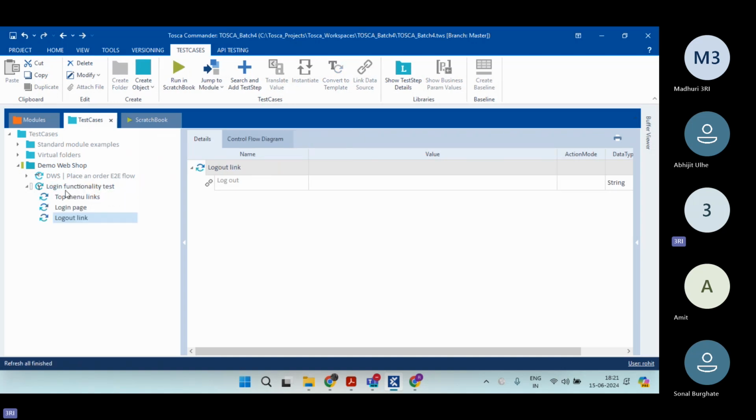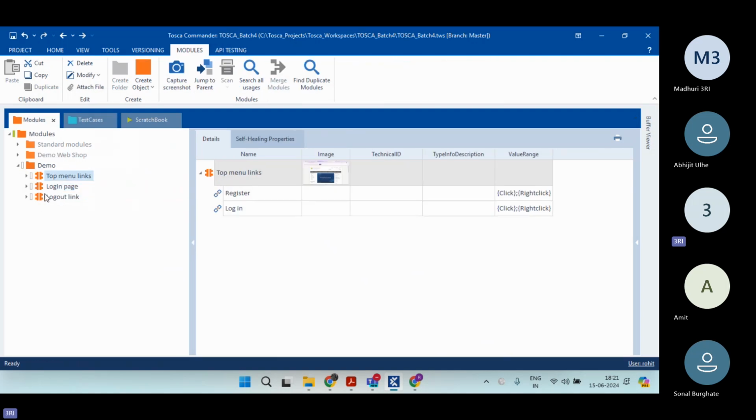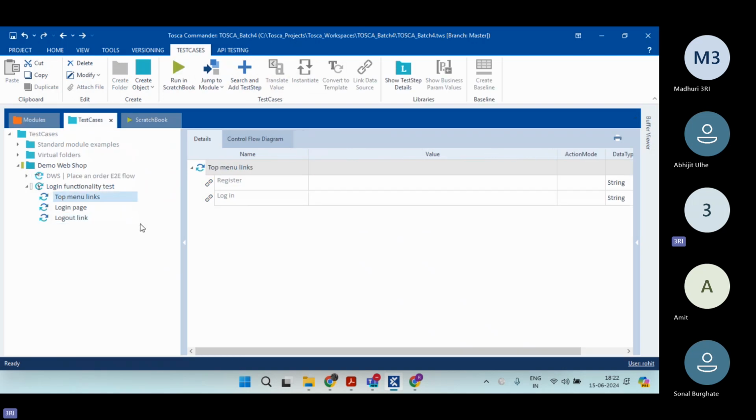Now, once I drop them, you see the change in the icon. Earlier, they were modules. We didn't have anything to do with them. They are just containers, or you can call them a blueprint. Now, once we drag and drop these modules into the test case, they become real entities. Those modules are converted into test steps, and on these test steps, we can perform whatever actions we need.